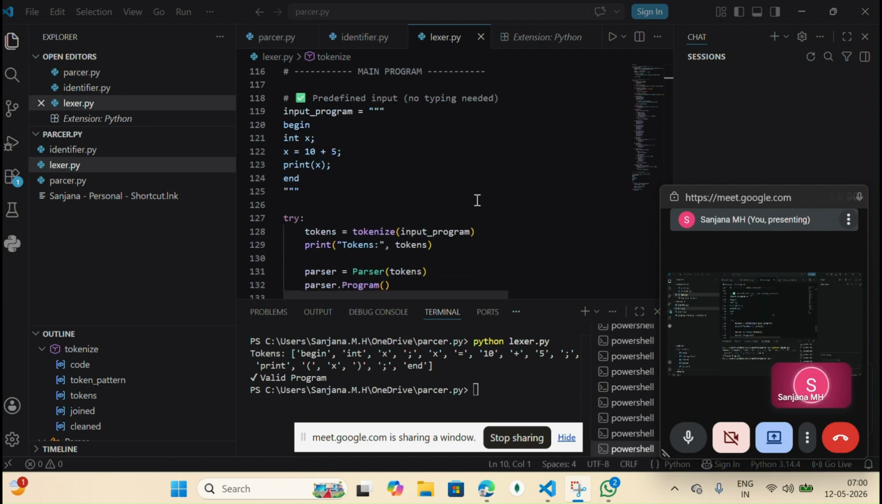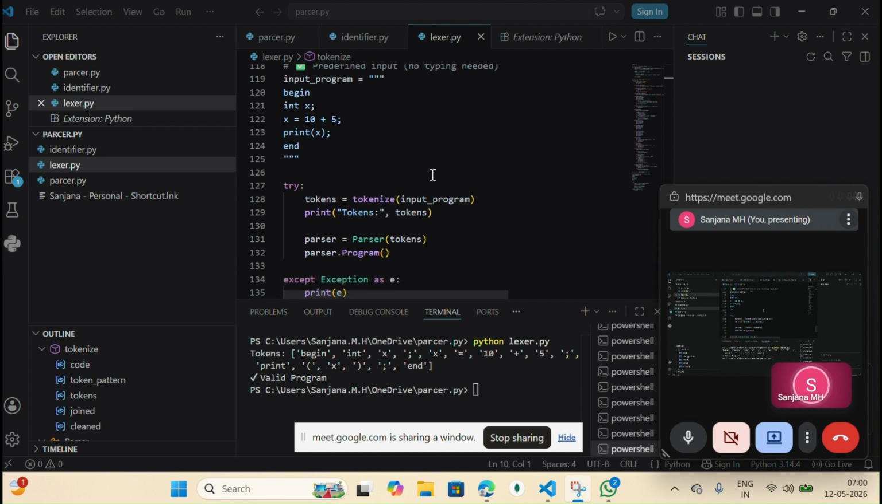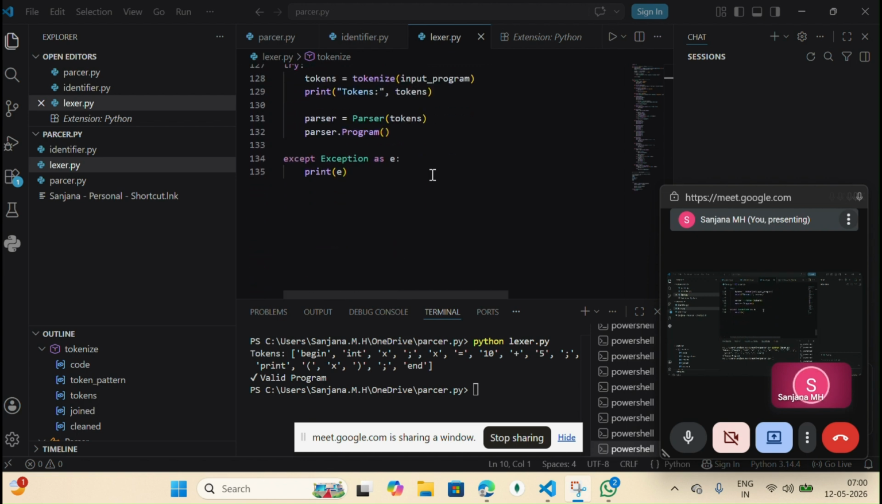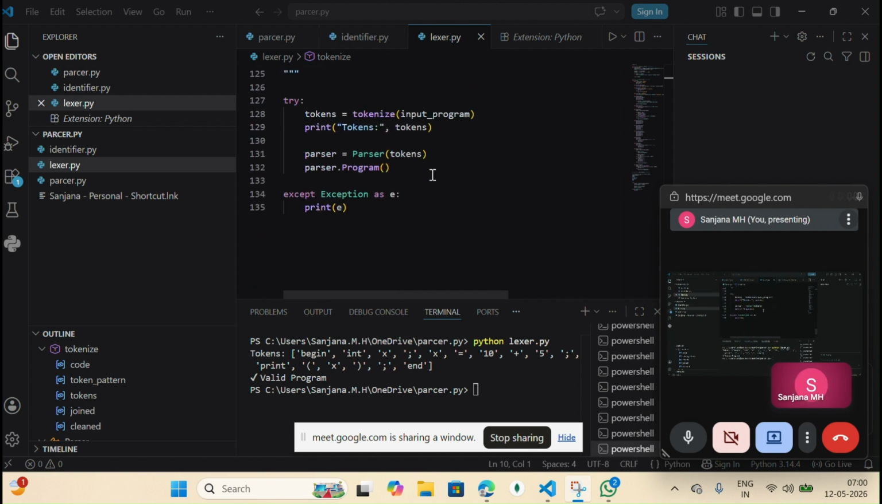Next, in the main program, we identify the given inputs. These are the inputs of the source code. Next, it converts the source code into tokens. The final output will be a valid program, which shows that the program is valid. If it is not valid, it shows a syntax error.